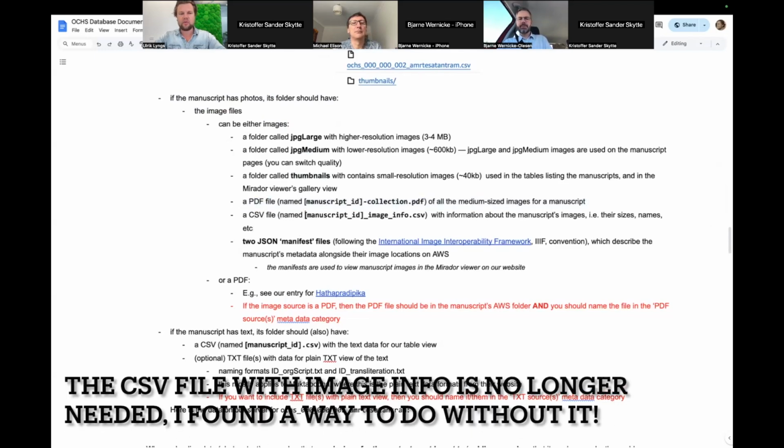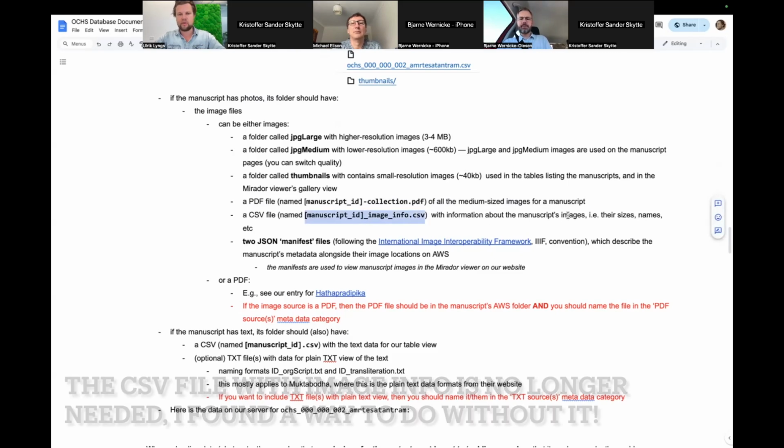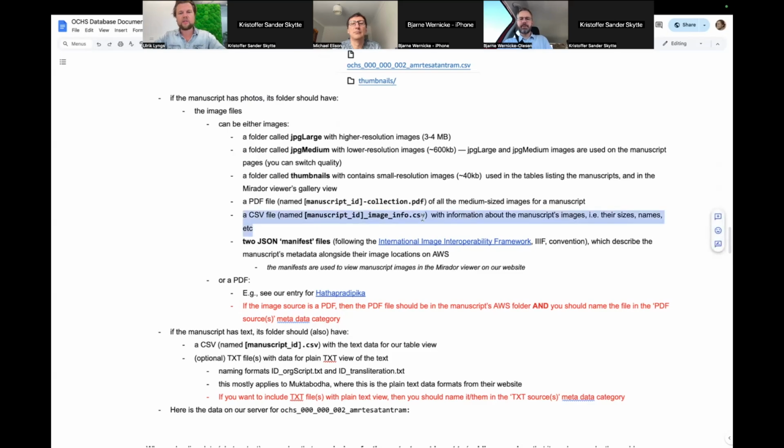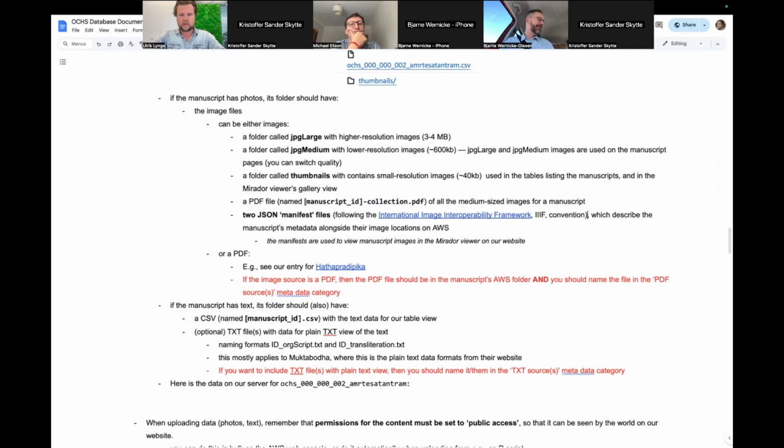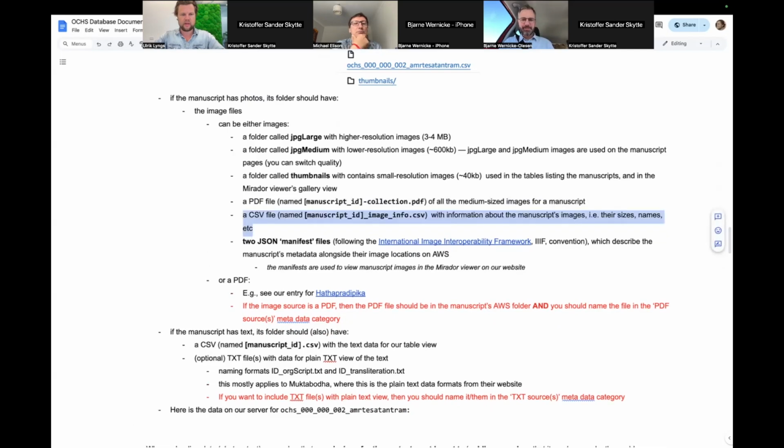This CSV you will see there has information about the names and the sizes of the images as well. We use that on the web. This is also something you don't have to worry about. It is automatically generated by the scripts that create manifests. The script that generates the manifests also generates the image info file, but you don't even have to worry about that because it's wrapped up in another script.